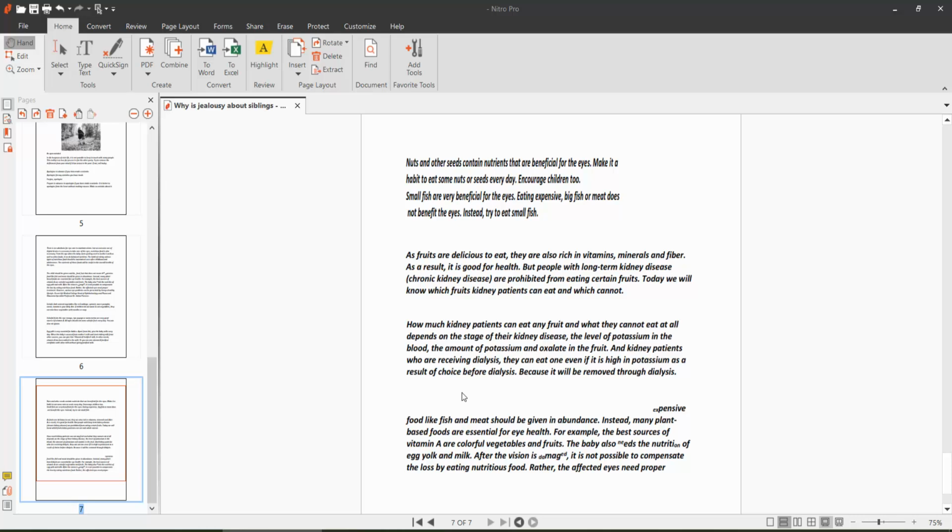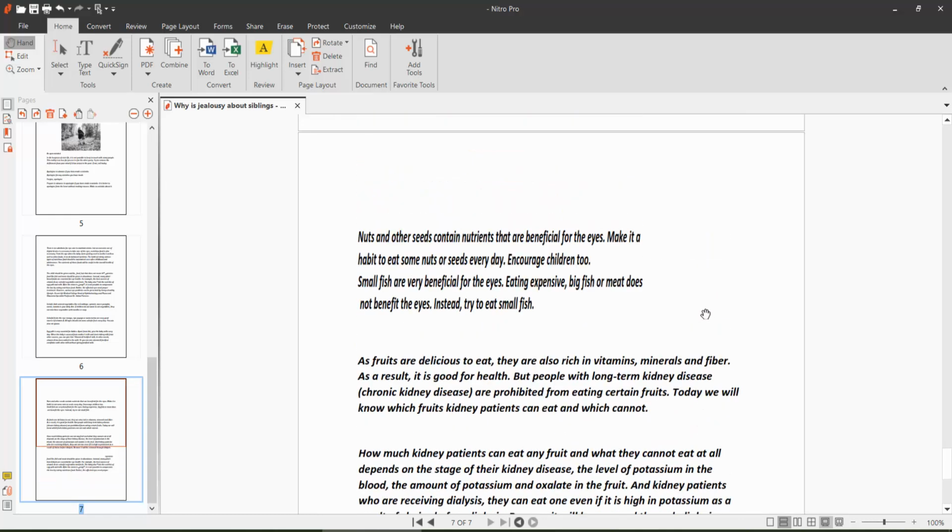Hello everyone, today I will show you how to adjust text boxes height and width using Nitro Pro PDF Editor. Open your PDF file with Nitro Pro PDF Editor. Now click on this home option, this menu bar, and select here edit option.